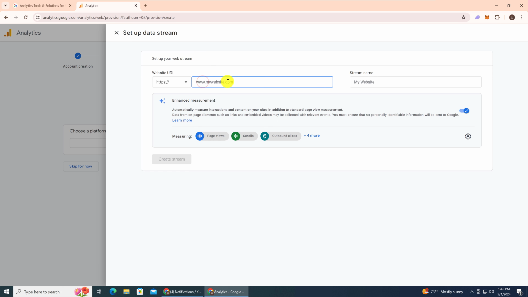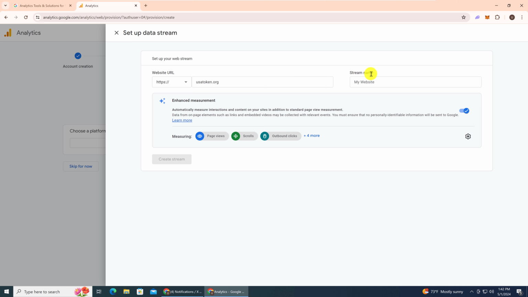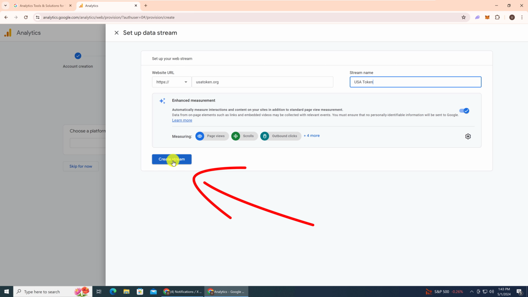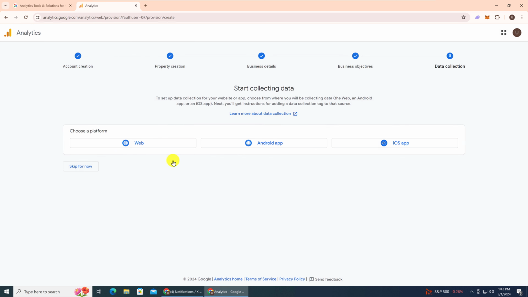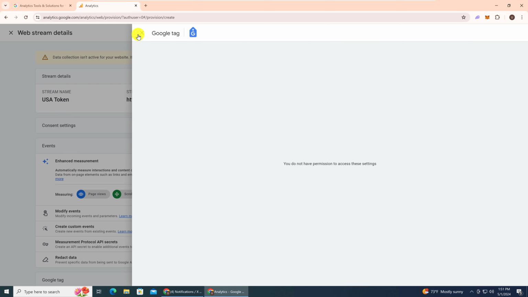Now we have to set up the data stream. Here is where we will enter in the website's URL. You should be using HTTPS and then enter your website's name. Okay, and enter the stream name or the name of your website. And enhanced measurement is automatically turned on. Just leave all the settings as they are and left click on create stream now. All right, close Google Tag.